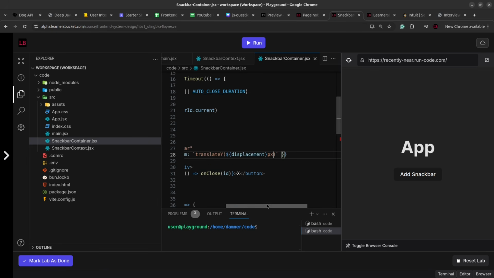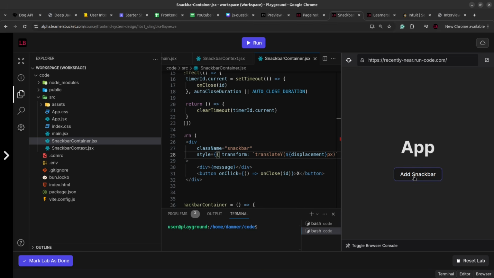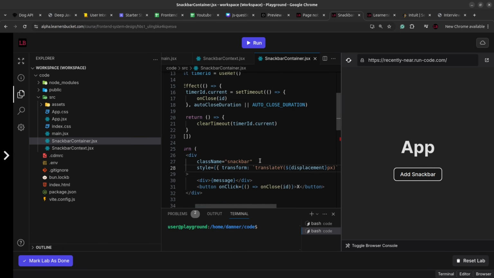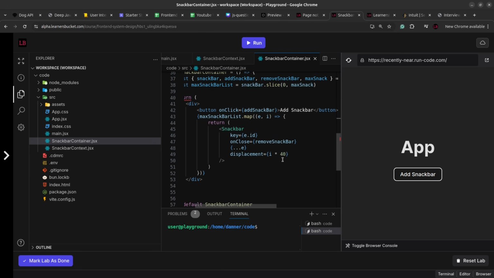Now let's see if it is being stacked by adding multiple snack bars. So 1, 2, and 3. It is being stacked and it is being removed in the same order. Now let's increase the displacement so that it is visible properly. I've moved from 40 pixel to 60 pixel. Now let's see. It is being added one below the other. Let's increase by some more, 70 pixels, and then see. Yeah, now you can clearly see how the snack bars are being added and removed.